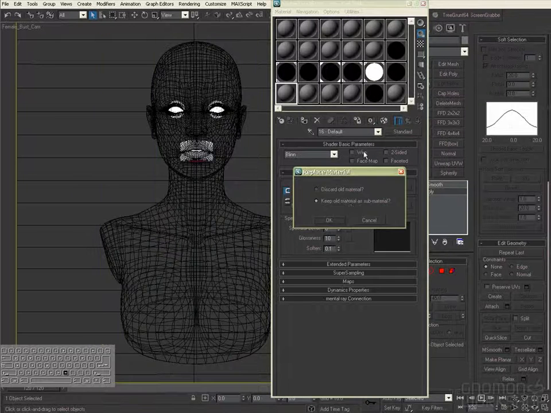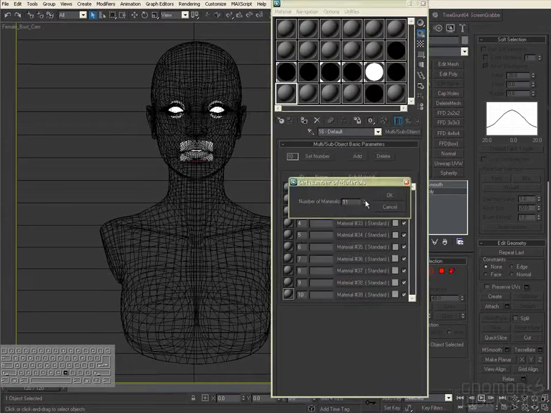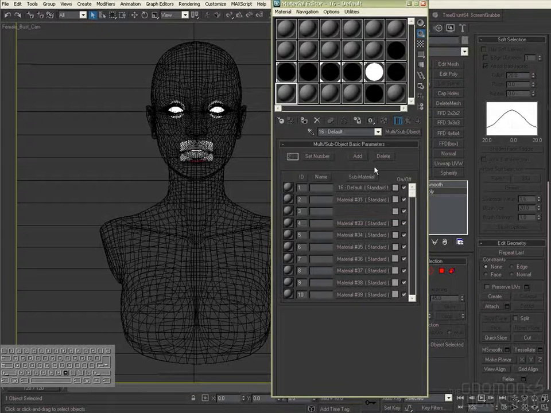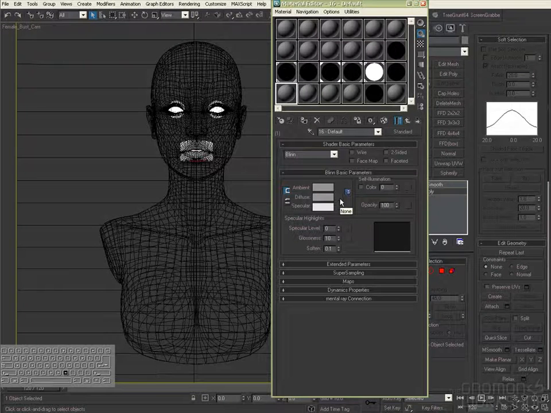And all the materials in the multi-subobject have to be standard. If you have a skin shader or any other material, it won't work. So make sure it's a standard material. You'll go to number 1 and name it head.